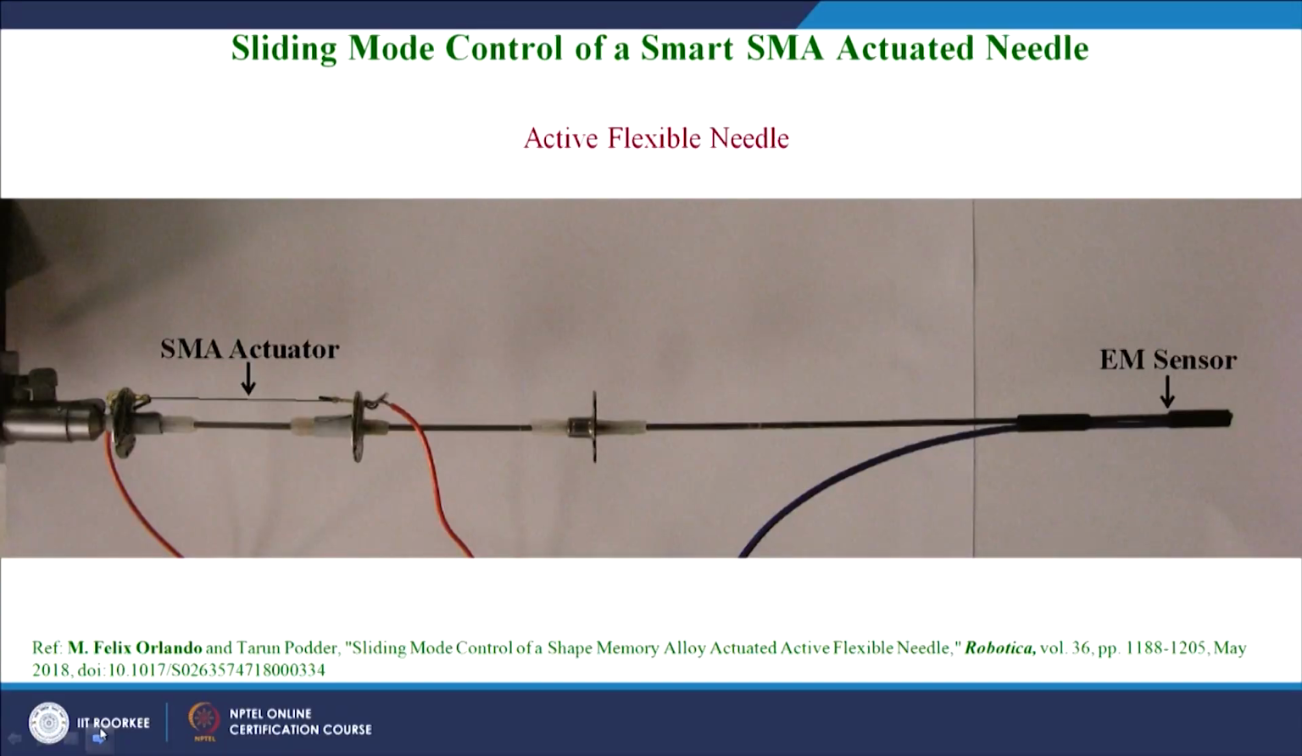Now coming to the robust control of a smart SMA actuated needle. We have done this in order to see whether the disturbance given to it can be overcome or not, because once the needle is inserted into the real tissue, there could be a lot of disturbances coming to the needle, and how the needle is going to face and overcome those disturbances. So, to have robustness of the needle control strategy, we have considered sliding mode control of a smart SMA actuated needle designed by us.